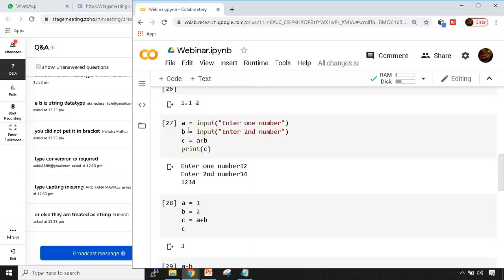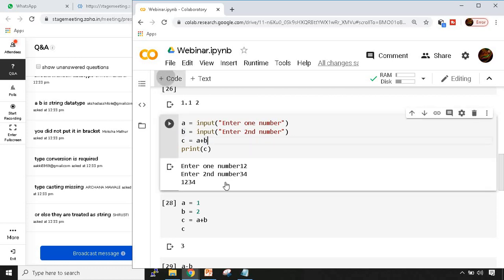Coming back to our code, what is happening is whenever you take input, say here I have taken a is equal to input of this particular thing, this a or b, whenever you take input using the input function, it is treated by default as a string value. Let me just add some code here.